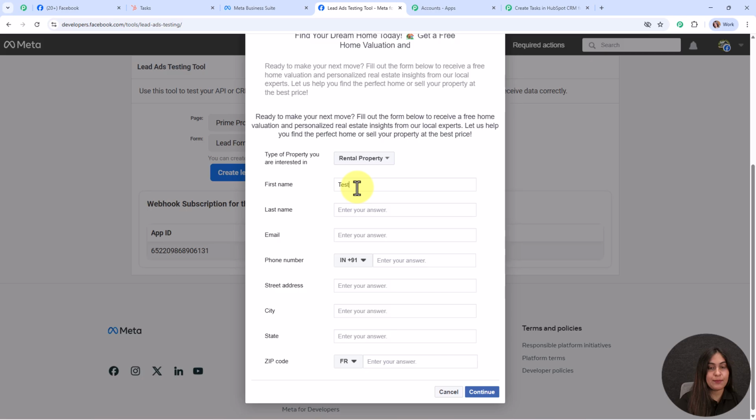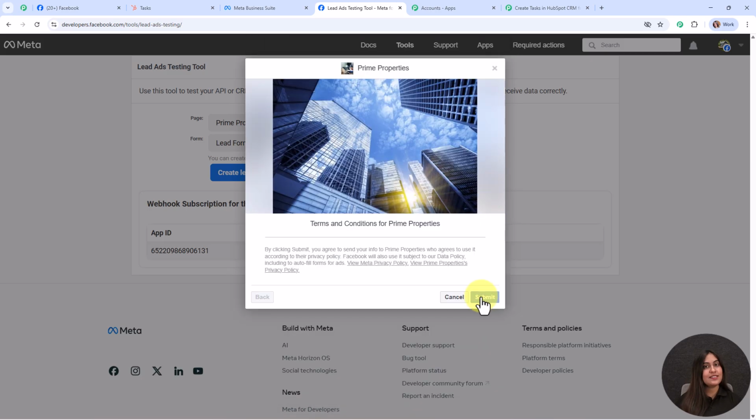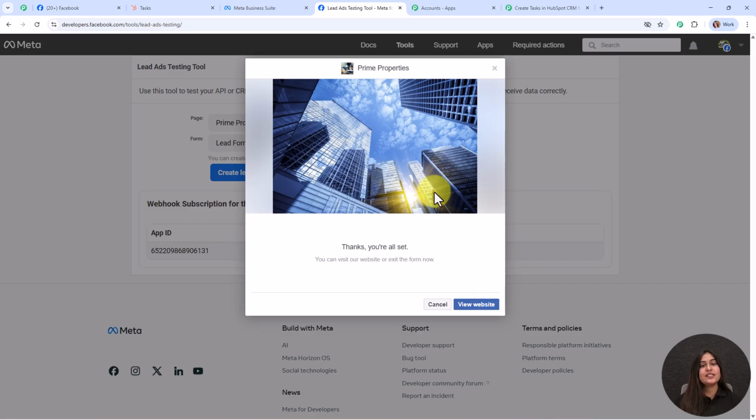Here for the first name, I'm going to enter the name as test, last name as user, email as test@pabblytudes.com. Here for the phone number, we are going to enter a random phone number. Then for the street address, we are going to enter 123, city as Bhopal. For the state, we are going to enter Madhya Pradesh. And for the zip code, we are going to select the country code of India first, and then I'm going to add a random zip code. Then we are going to click on continue and then submit. And here you can see we have successfully generated a test lead in our Facebook lead ad.